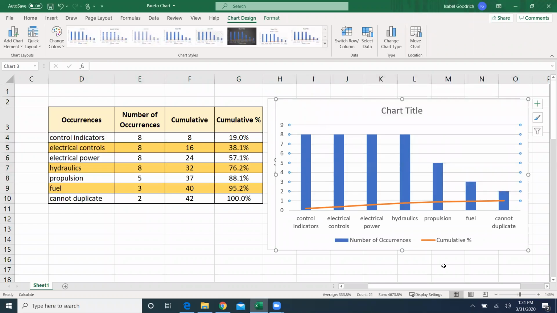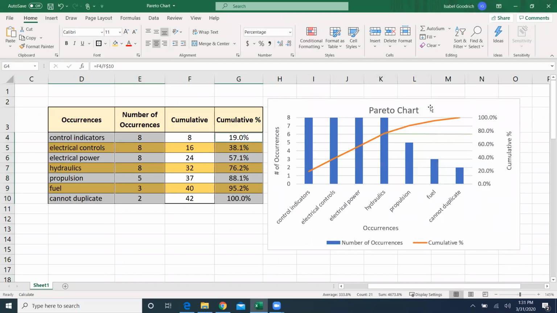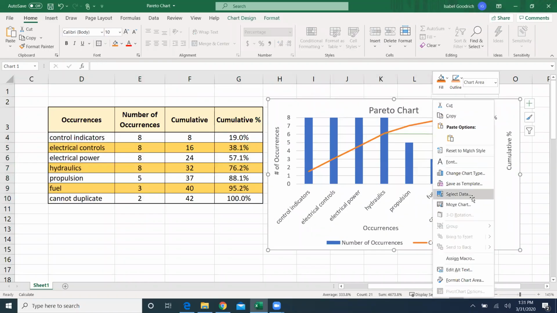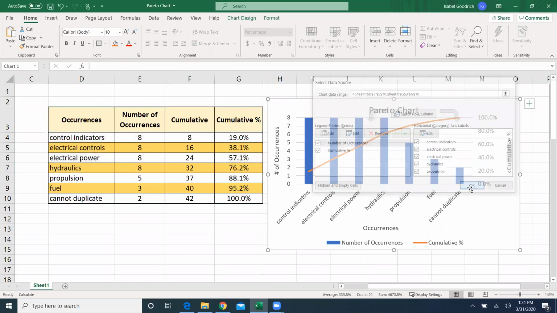Sometimes that works really well, highlighting your data first. Sometimes it doesn't work very well at all. That's why, regardless of if you take that shortcut or not, you need to be able to right-click, go to Select Data, add your series, enter your series, remove series, and then edit your X-axis.